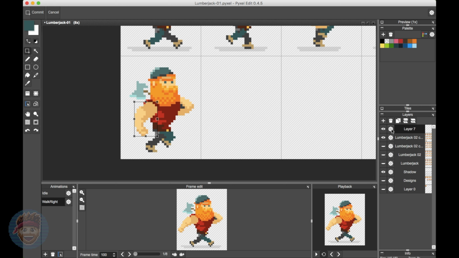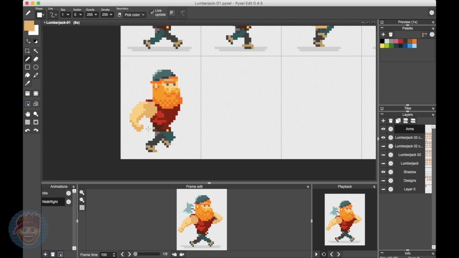The first thing I'm going to do is create another layer, and I'm going to copy the arm from this character and paste it on that layer, so that I have control over the arm separately from the body. It just makes things a little easier to manage. So that's the first thing I'm going to do. And then, swapping back to the main body layer, you can see that I'm just going to make some tweaks to set this little sprite up for the first frame of this animation.